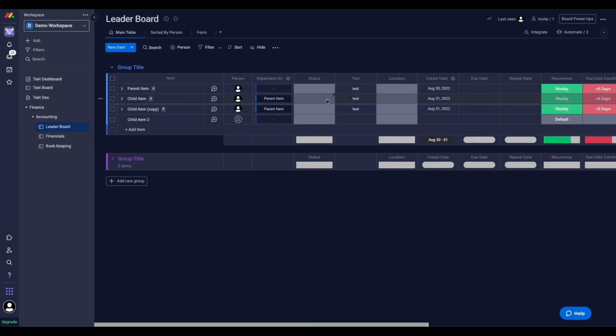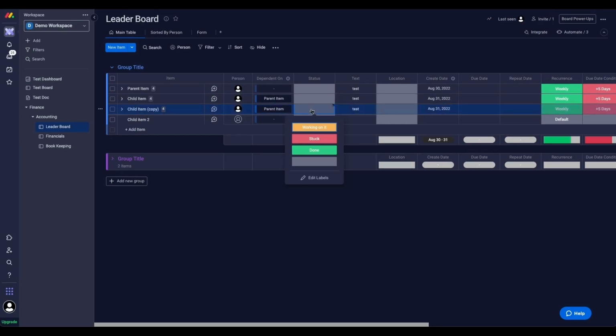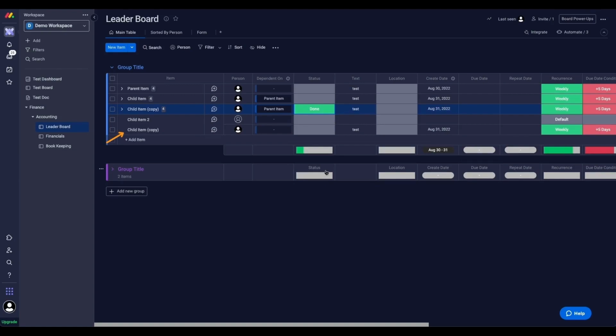Alright, and now if I take one of my child items, so you can see the dependency issue as well, I'm going to switch this one to done. And you can see the child item copy is recreated with exactly the same name, but it doesn't add the copy at the end of it. So this is really nice if you want to create recurring tasks that are automatically regenerated every month, and so forth. We're going to reset.